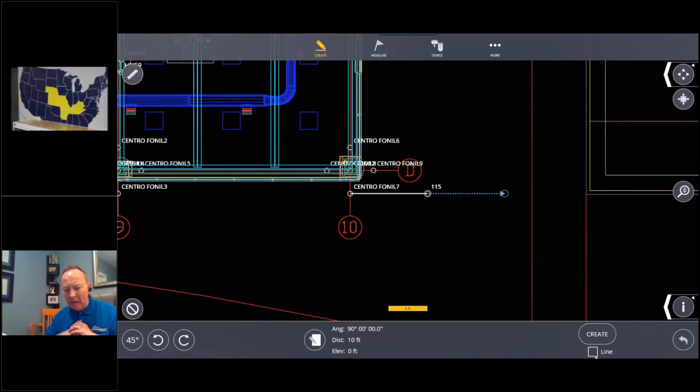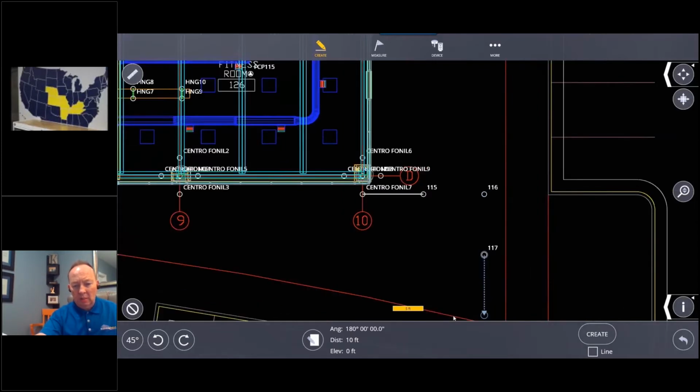Now we see we've got a line box down there that's got a check mark in it. If I turn that off, I can hit the create tab, and now I'm going to create data without having a connected line to it. And so now I'm creating floating points out on my drawing out here. I can still rotate and create those points as I need to, just by going down there, hitting the create tab. And I can continue.